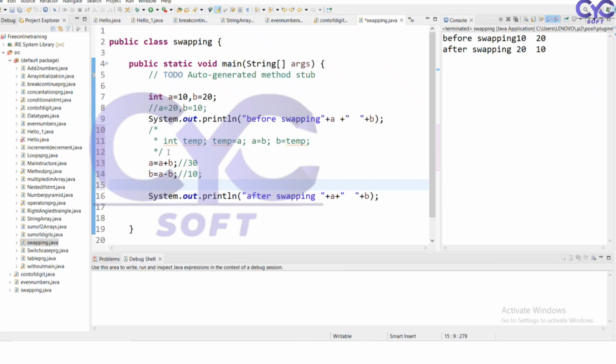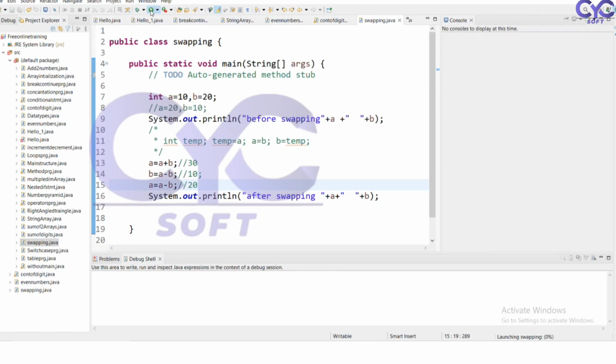But what is the A value now? A value is 30, but I want to change the A value. So A equals A, which is now 30, minus the B value. Now the B value is 10. So 30 minus 10, what are we getting? We are getting 20. We will check whether we are getting it or not. See, it was interchanged. So you can make the changes like this, swapping the numbers.